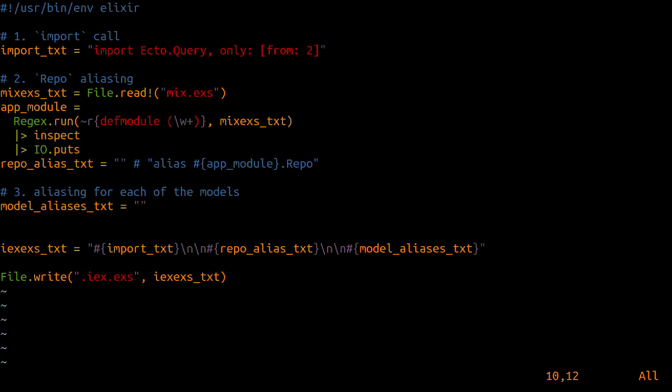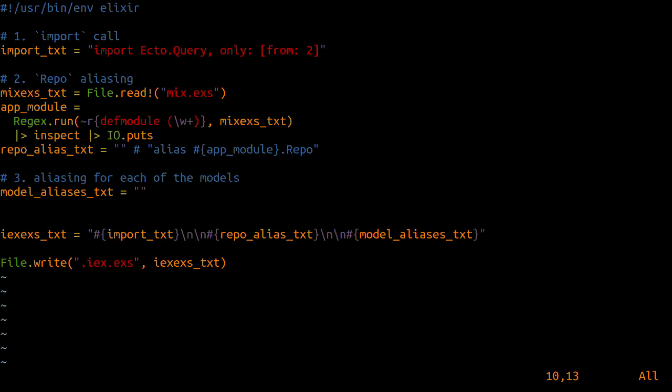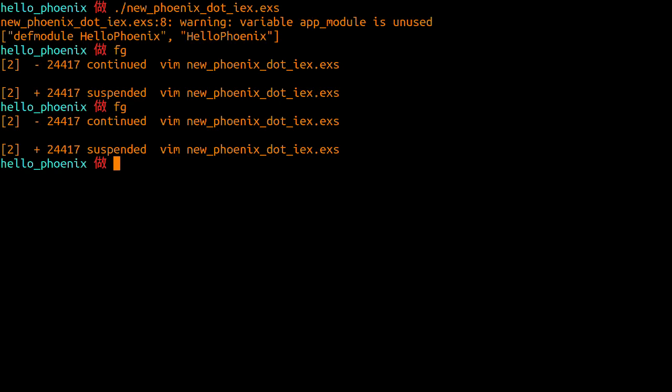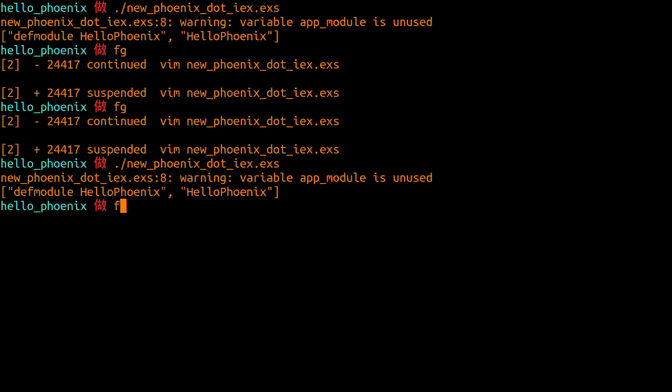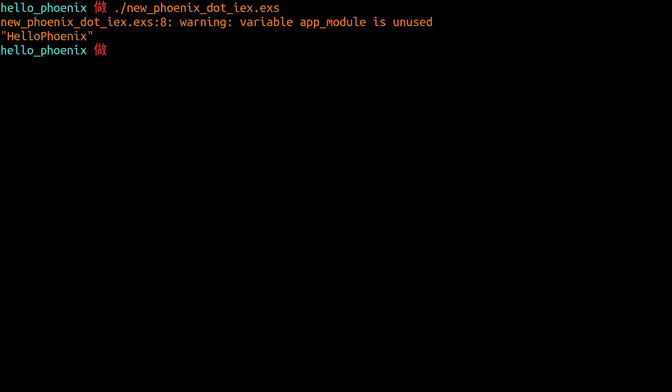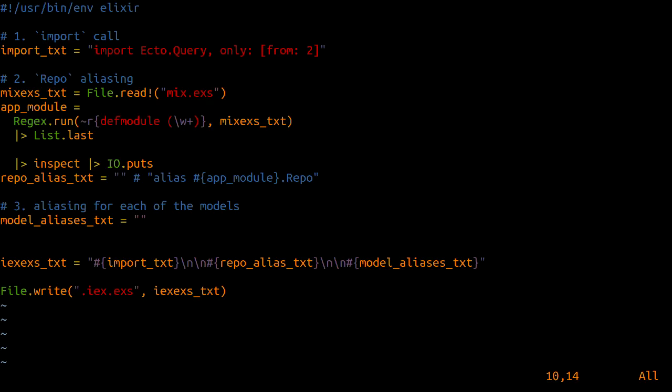And we're going to keep this inspect and puts in here. We don't want it for the actual end result, but we'll leave it in to let it keep showing us what we've got so far. So again, we've got that list. We want to grab the last element off of it, and we've got Hello Phoenix.